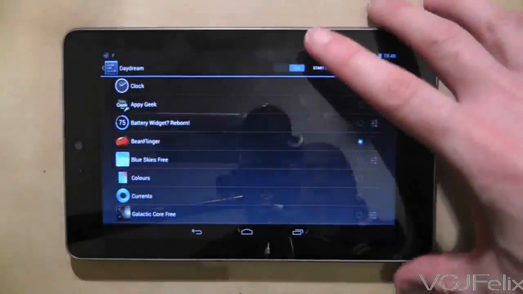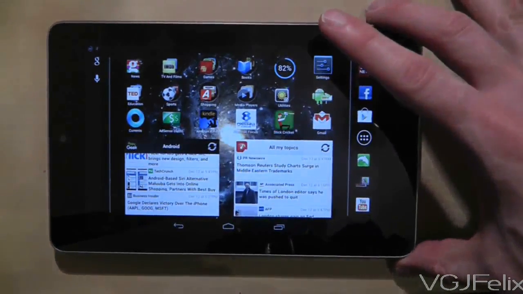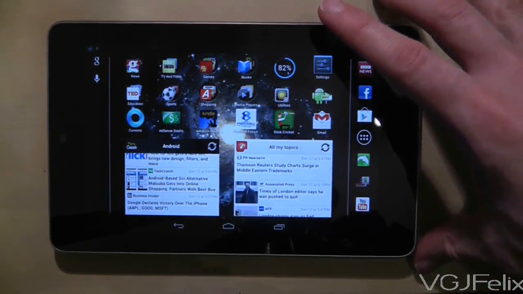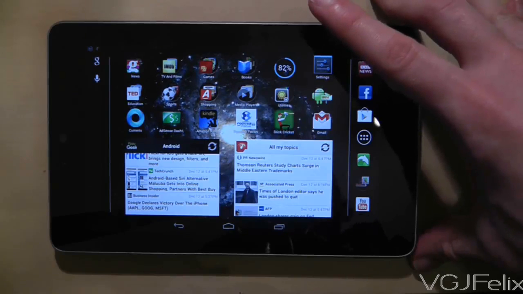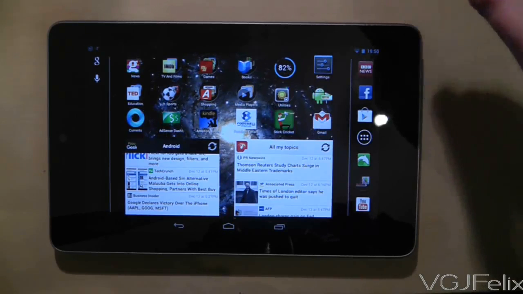So thanks for watching this additional 4.2 Jellybean feature. As I say, the 4.2 features have been okay, probably not executed as well as they could have been. I will add one more thing though.